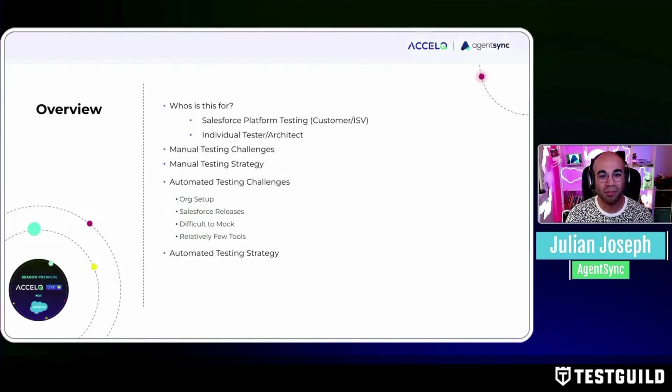So I'm going to start off with a quick overview, and then in a minute I'll pass it on to Regina because we're going to start on the manual side, and I'll be taking on the automated challenges and strategies. Today we're going to be looking at different testing strategies for both customers and ISVs. We tried to make this as general and relevant as possible for a wide base of Salesforce users.